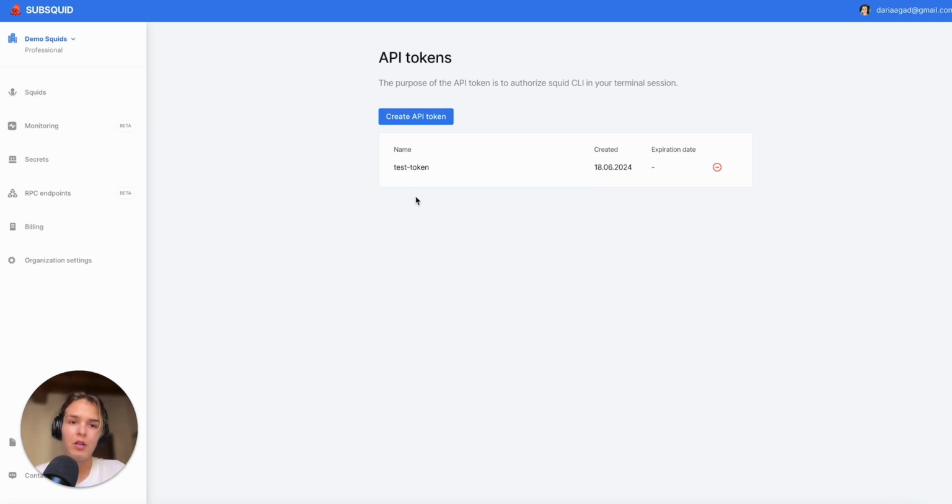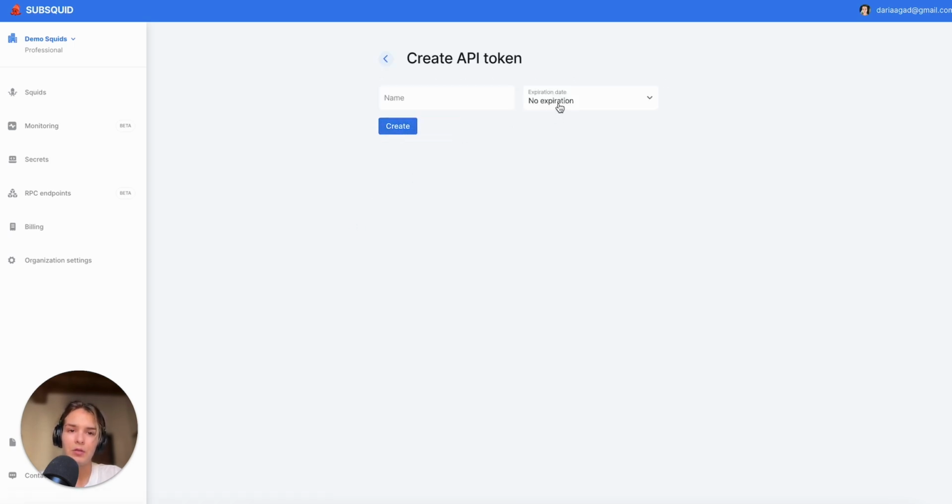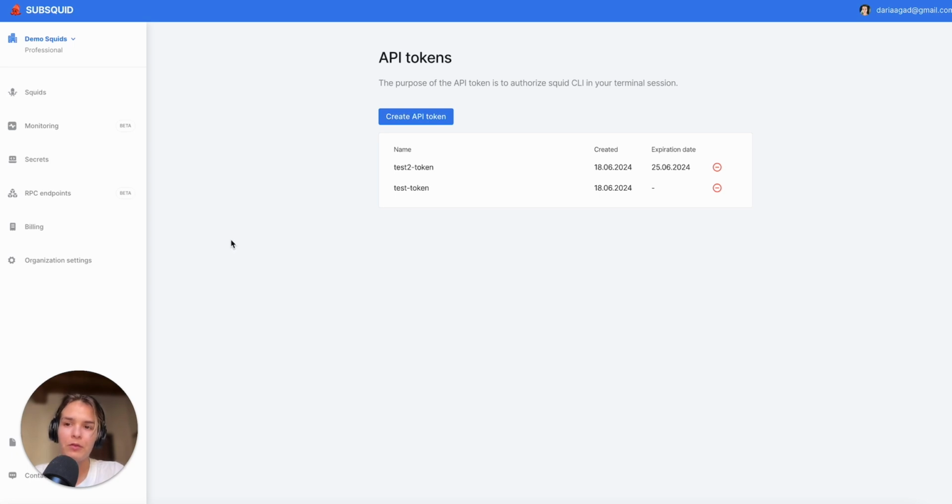And another new feature is multiple API tokens. So as you saw, we have created a test token to deploy the squid. And now you can create multiple tokens with different expiration dates. So you can manage your deployment tokens more efficiently.